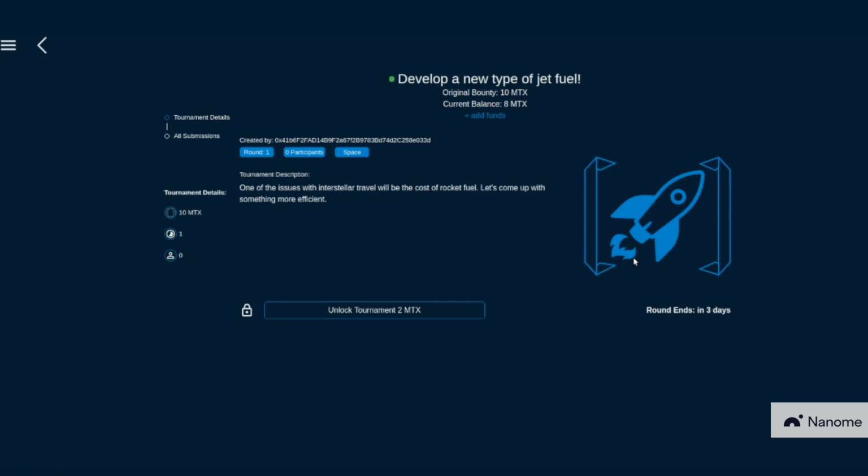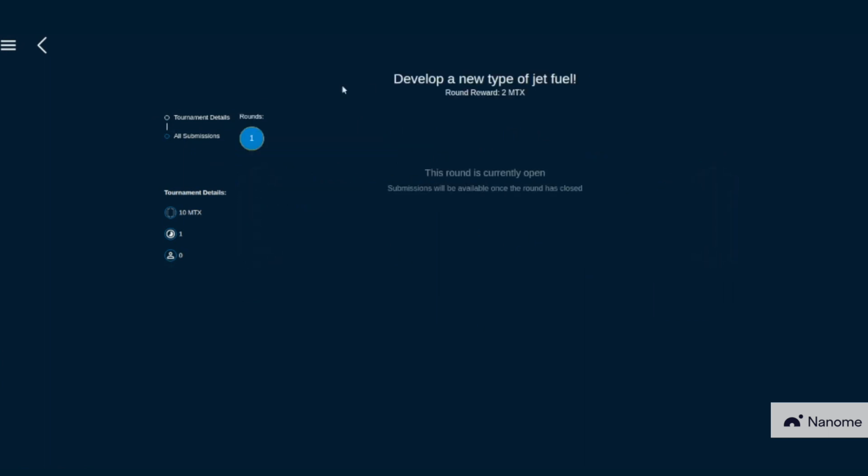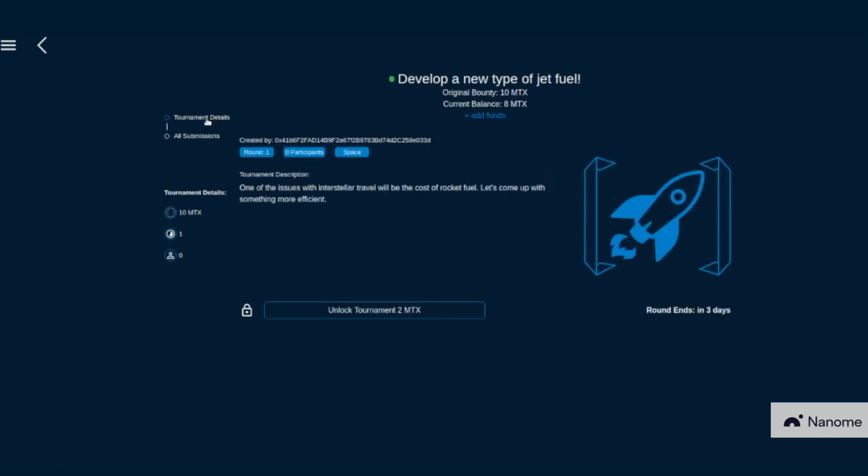So going to this tournament, I can see that there's a title, there's the original bounty, there's the current balance that's left on this tournament. I can see the all submissions page. I can see information about the current round that's taking place. I can see that it's worth 2 Matryx. So if I win this round, I can win the 2 Matryx, and if I win the tournament, I can win the remaining 8 Matryx.